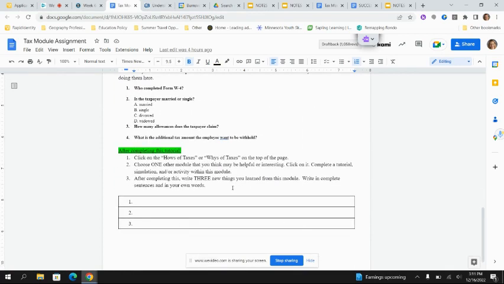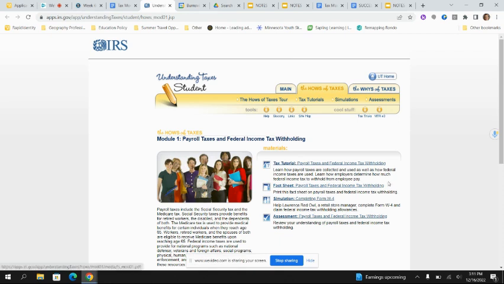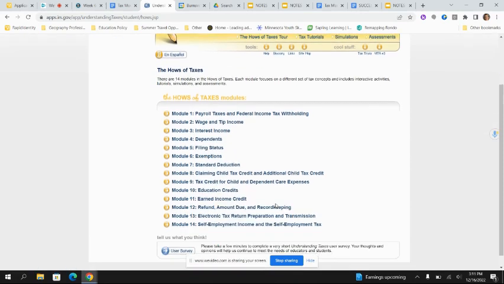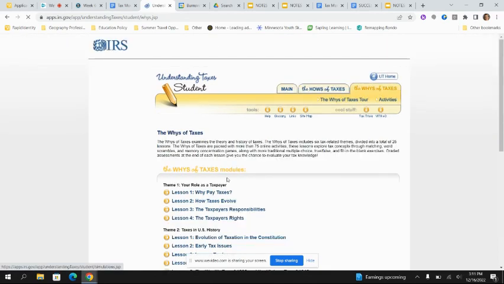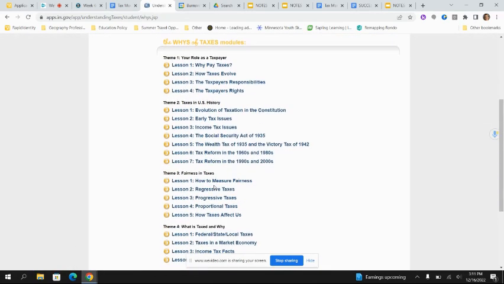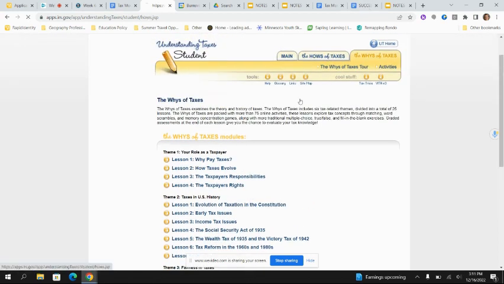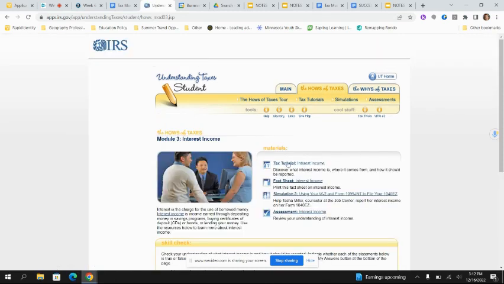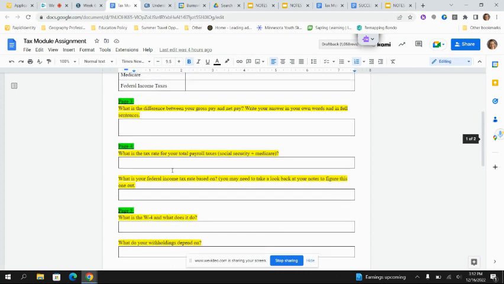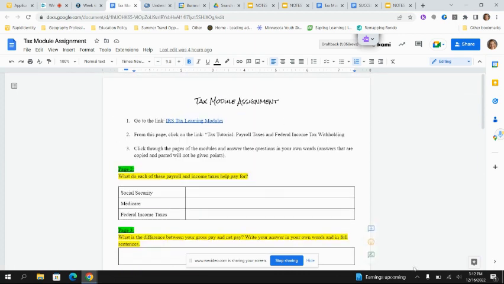Then you are going to choose one other little module or simulation to complete. Your options, after you go through this tax tutorial, are up here: the hows of taxes, where you can see what different tax modules they have, and the whys of taxes. So why do we pay taxes? What's the history of them? Choose one of these that you are interested in and find another tutorial or fact sheet or simulation or assessment to complete, and write down 3 things you learned. That is the final assignment for financial literacy, and I'll stop sharing, but your next video is going to explain the quiz.